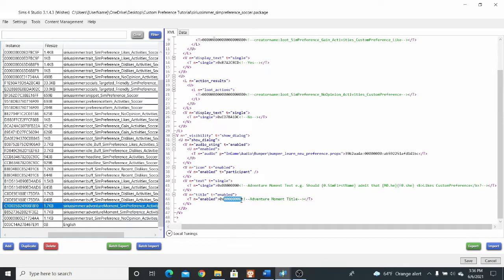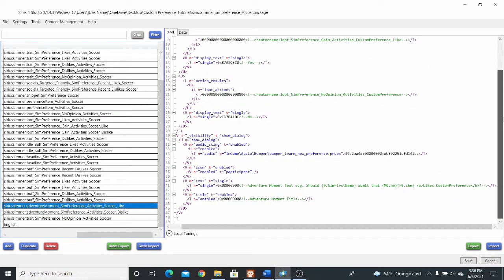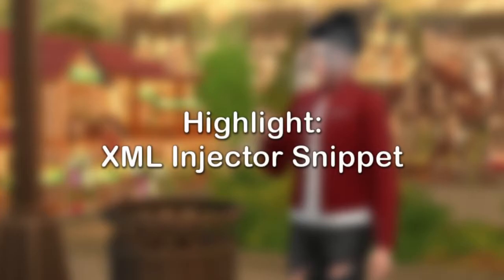And then down here is the title, as it says, of your particular adventure moment. And that goes for both. This is the adventure moment for dislike, and this is the adventure moment for likes, okay?